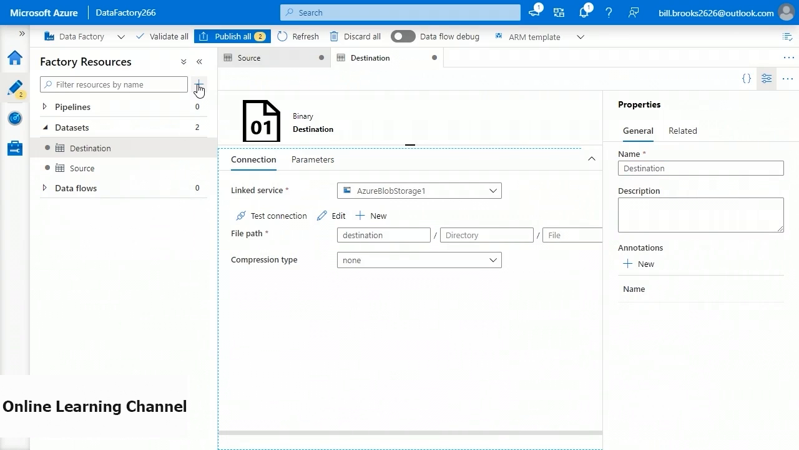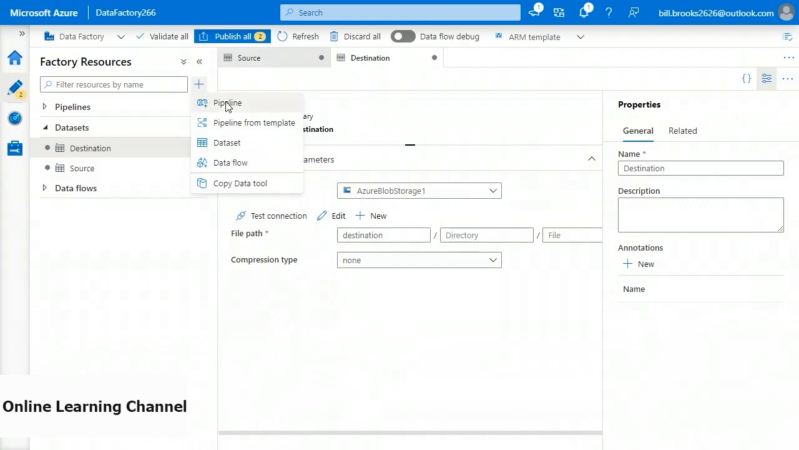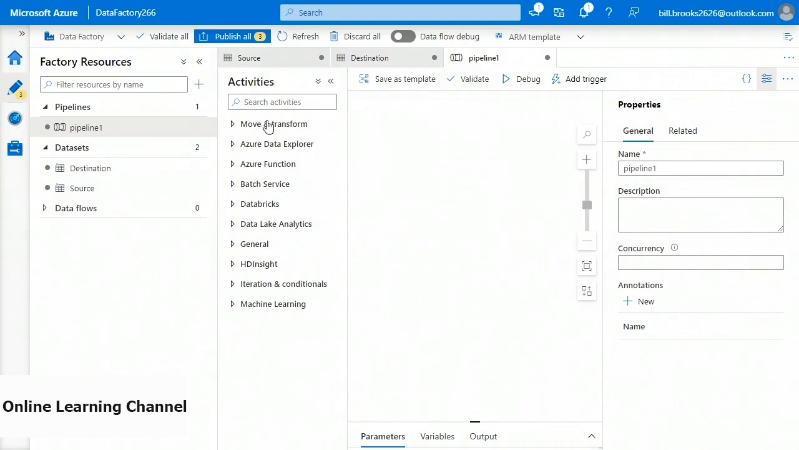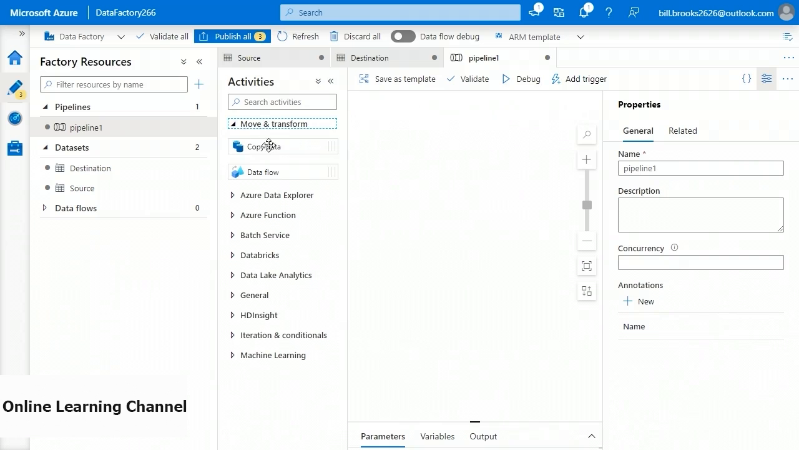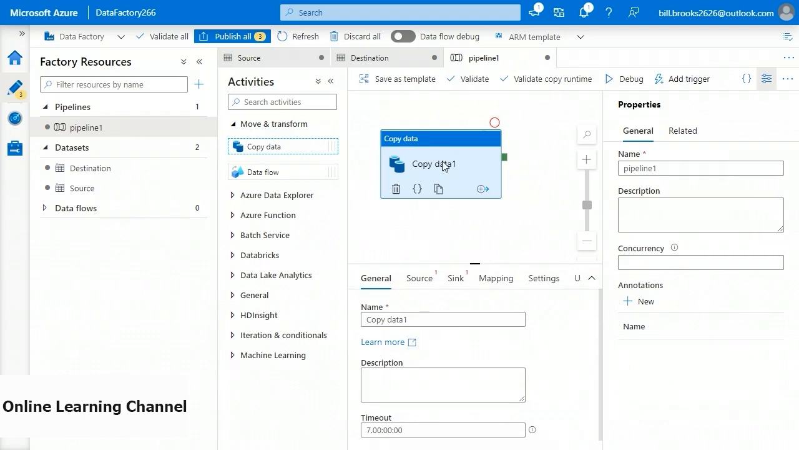The final bit is to actually set up our pipeline. So under Factory Resources, I'm going to click plus again and click Pipeline. Now Pipeline gives you a whole bunch of different functions that you can do with data. So you can do more than just move data. You can transform data. You can perform functions and all sorts of analysis on it. I'm going to open up Move and Transform and click Copy Data. Actually, I'm not going to click it. I'm going to drag it. And now I have a Copy Data method, which I can give details to.